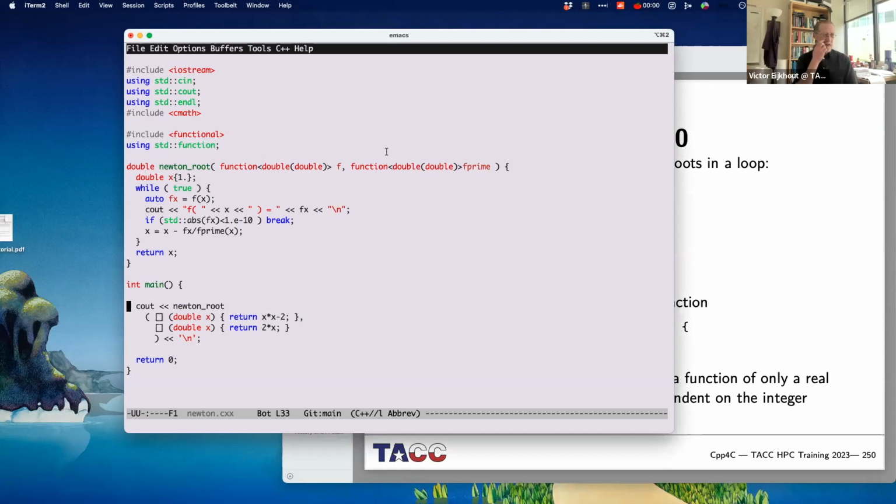So this Newton function, there is a 2 in the F and a 2 in the F prime. Those are not the same 2, right? The first 2 is what you are computing the root of, and the 2 in the F prime is the derivative from the x squared. So they're not the same 2.